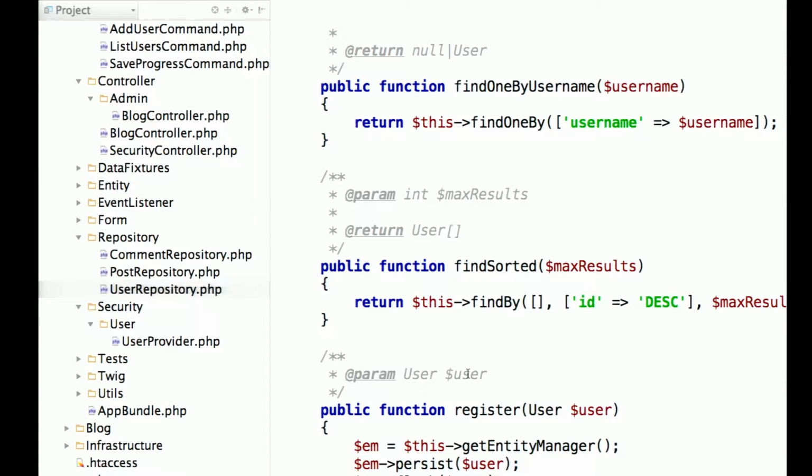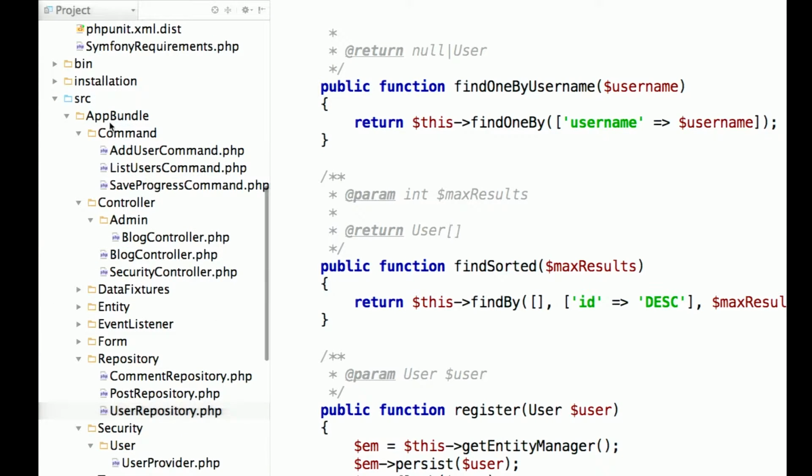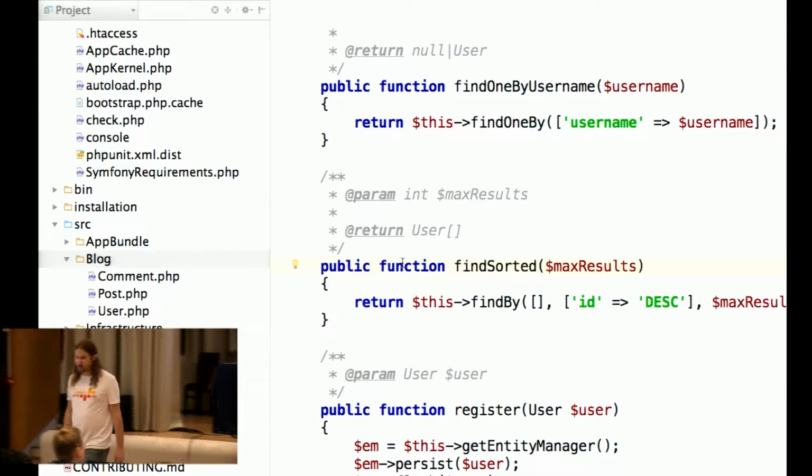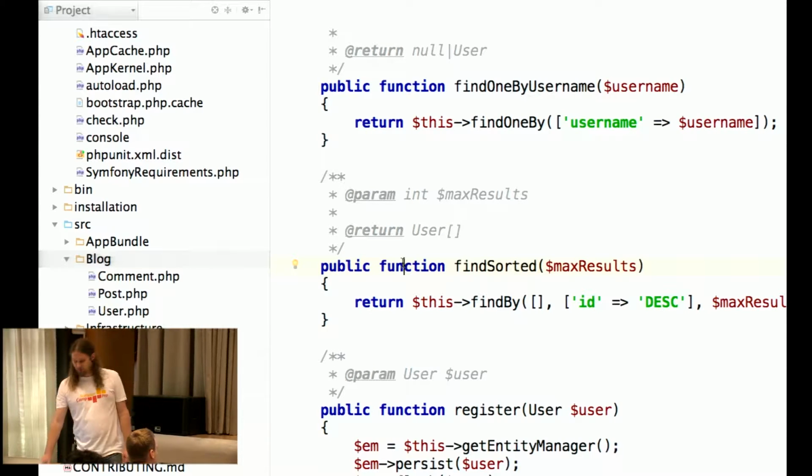One more thing happened here. I actually extracted the model into the blog namespace. So you can see the comment, you can see the post, and you can see the user.